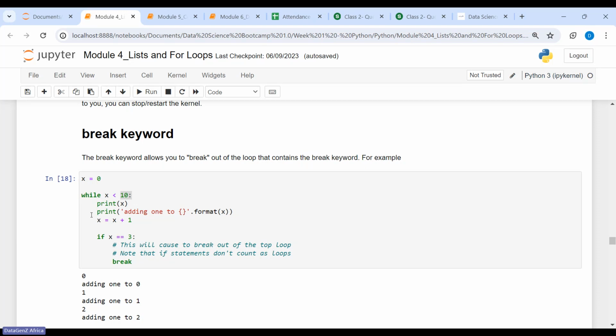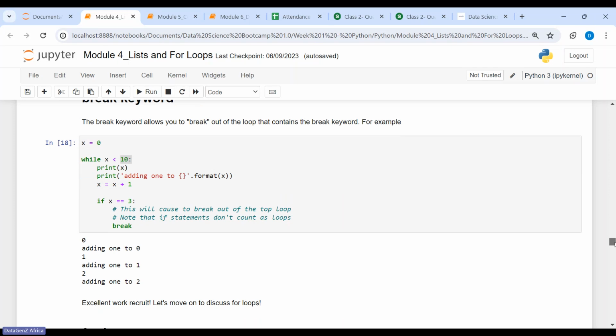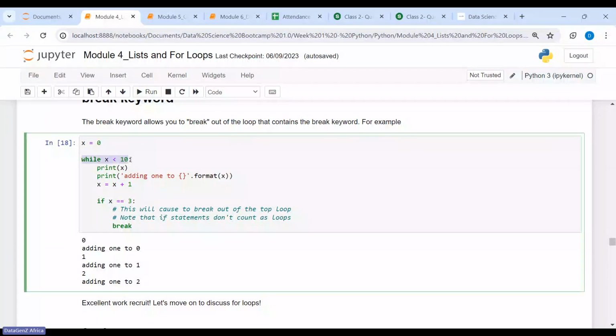Let me show you where you usually use it, with an if. You can use it with an if statement, and you can use it inside a while loop as well. So let me show you how this executes. All right, so we have x equals 0. You understand this, right? While x is less than 10.